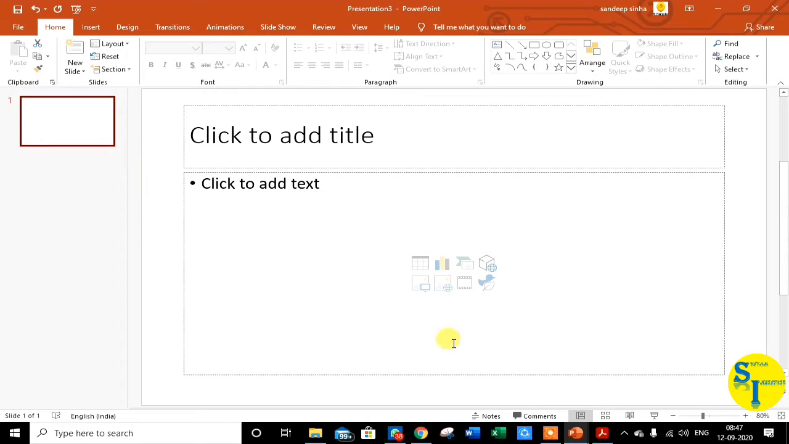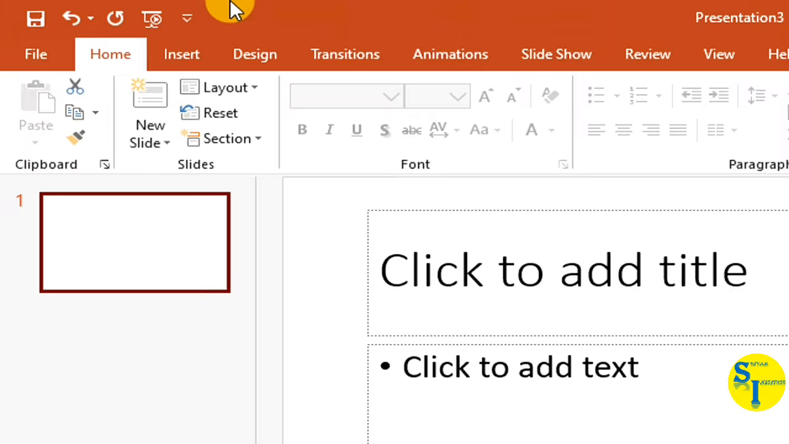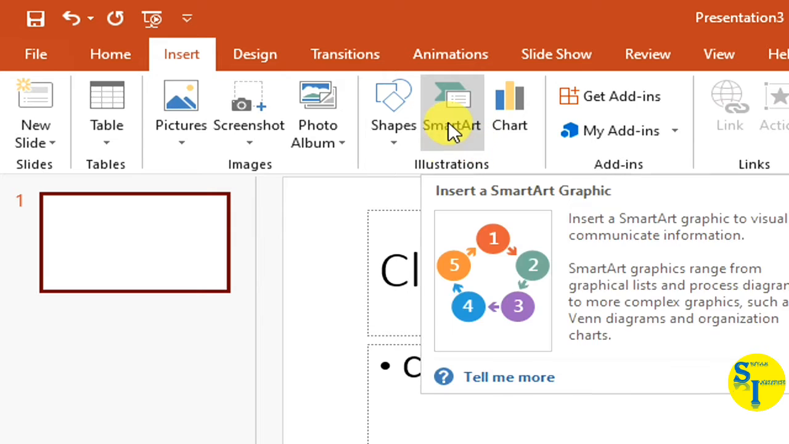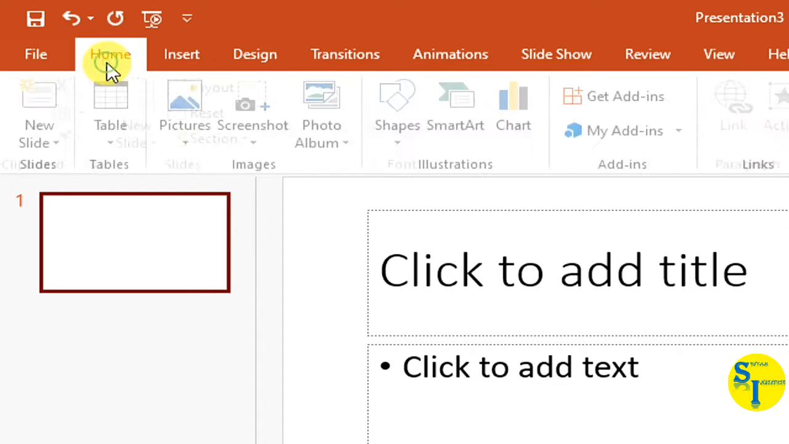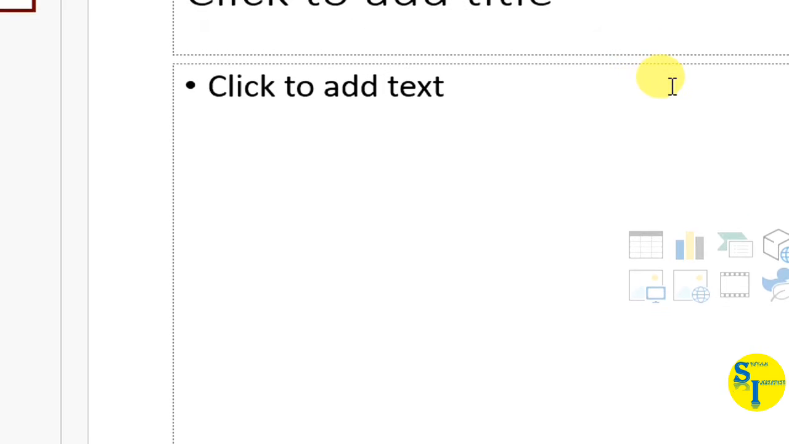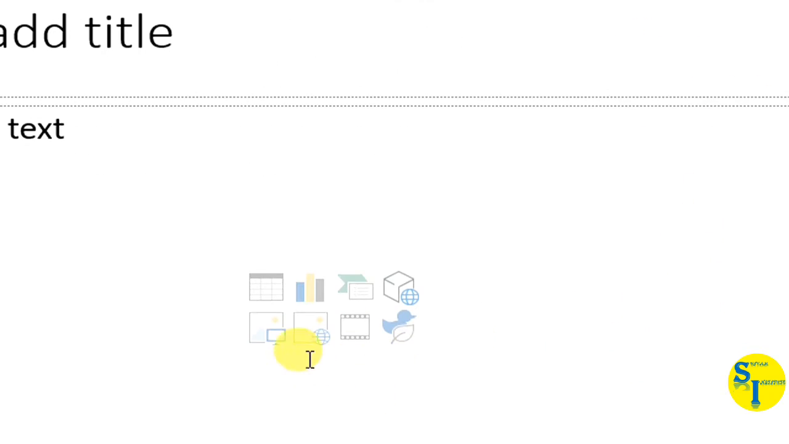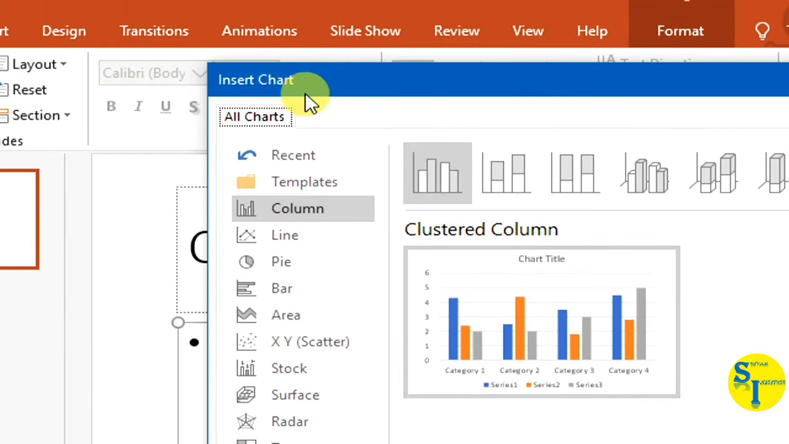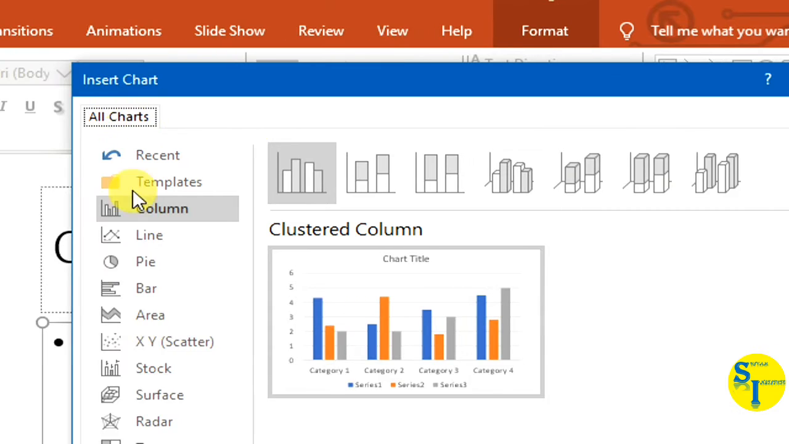Now student, in two ways you can insert a chart. One way is to click on the Insert tab and under the Illustrations group click on Chart. There are many options, SmartArt or others. And the second way, student, is in the Title and Content slide. Click on the Insert Chart icon. When you click on the Insert Chart icon, you can see the Insert Chart dialog box will open.